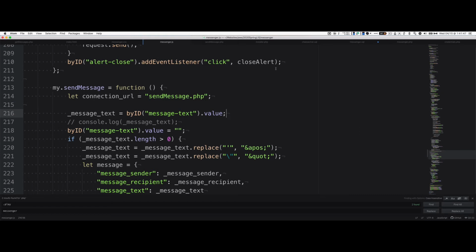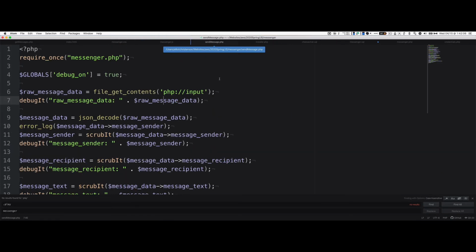Oh, 99%. Nice. Okay. So now the next things we're going to look at are the two programs that we're running. We're running send message. I think that's going to be the easier of the two. So we're going to look at send message.php. And now this is a totally new thing.